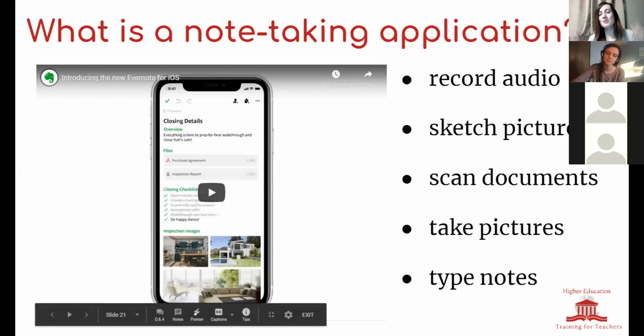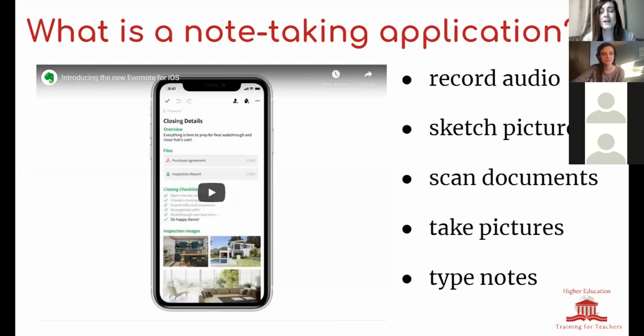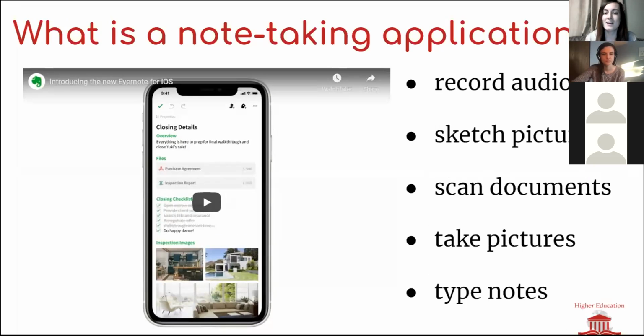So there are lots of note-taking applications that can help you take notes. It could be recording audio, sketching a picture, scanning a document, taking a picture, or typing notes. There are lots of different types of applications out there that can help you with note taking. I think someone mentioned Evernote. So we're going to watch a quick video about Evernote, which is one note-taking application that you can use.